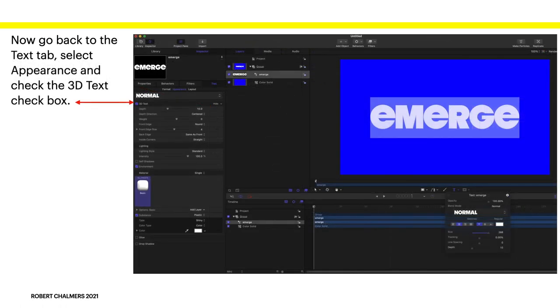Now go back to the Text tab, and select Appearance, and check the 3D text checkbox. You can see it just there. So you've got, again, you've got your properties, behaviors, filters, text, and then appearance. If you've got this on a very small screen and not a desktop, it's probably going to be hard to read these little letters, but there you go. Experiment.